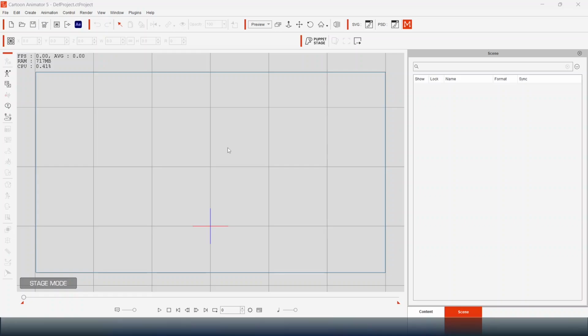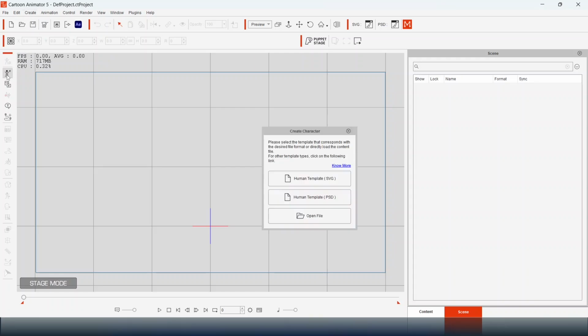In this video, let's take a look at Cartoon Animator 5 and how we can create a talking head from a generated image. So here we see the ability to create a character. We're going to click on Create Character. We're in stage mode right now, and we're going to select File.